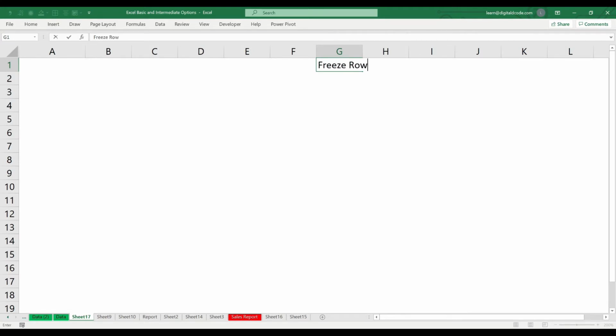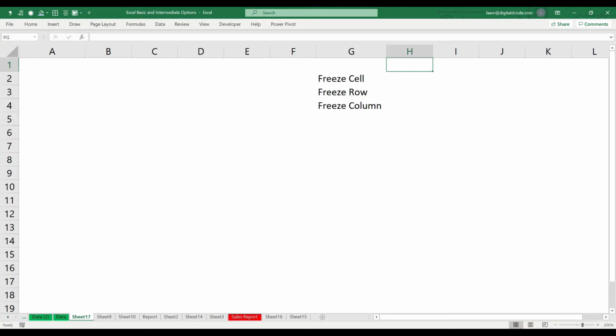Freeze row, freeze cell, freeze column. So generally we have a cell in this format. Assume the cell value is H1. For H1, if I say freeze cell, that's nothing but you're freezing your row as well as column.